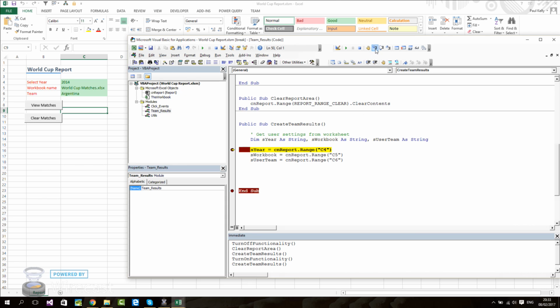So we can use these items up here, step into, step over, just to step into our code. Now I'm just going to use the shortcut key F8, because it's just much quicker. F8 just steps over. So I've stepped over sYear, so this line has happened. This value should have been assigned to sYear, and if we hover over sYear, we can see it tells us what it is.